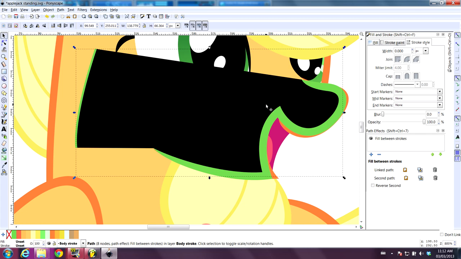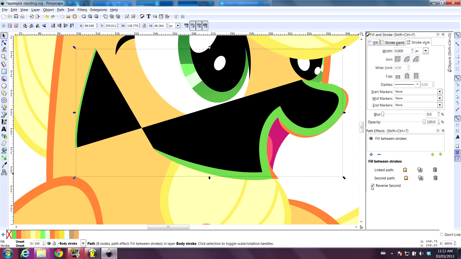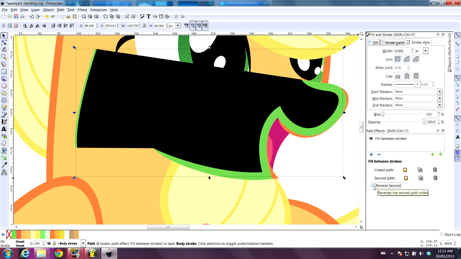One thing with this, you might run into a problem where you'll do your fill between and you'll get this kind of thing going on. If you see this happen, there's this little reverse second checkbox. Just select it and it should fix your problem. If it doesn't, you may need to add another path and sort of relook at how your vector is looking, but this will solve your problem most of the time.